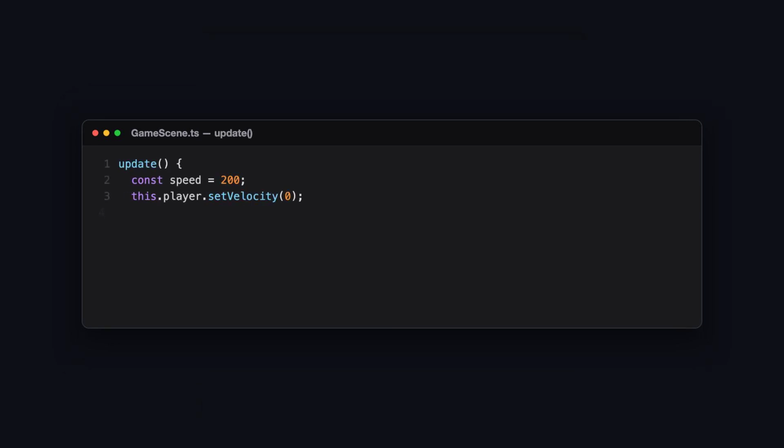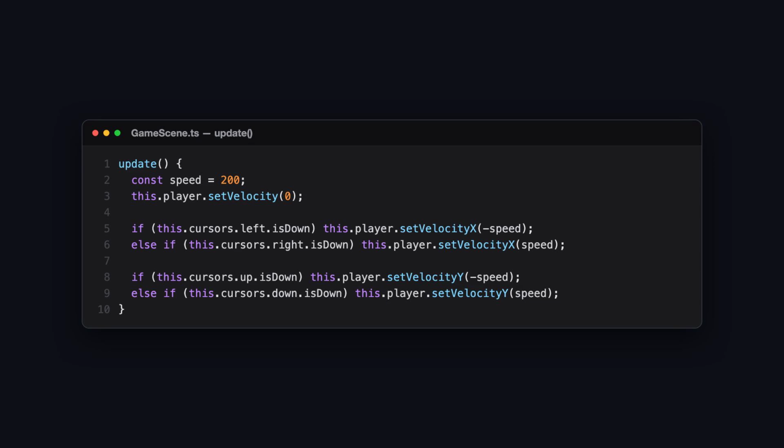Time to actually move. This is the update method, and remember, it runs every frame. So whatever we write here happens 60 times a second. First line inside update, set velocity to 0.